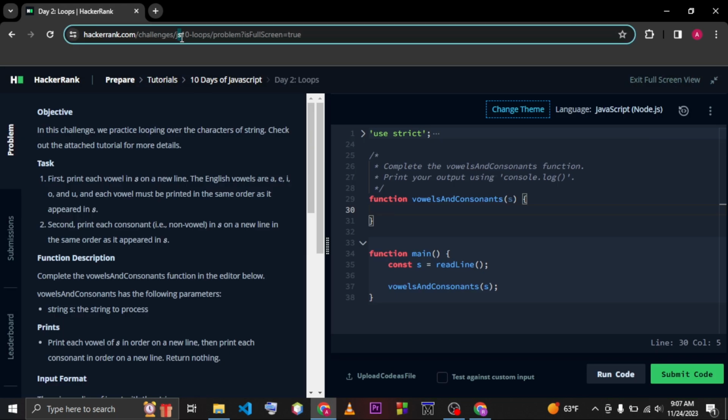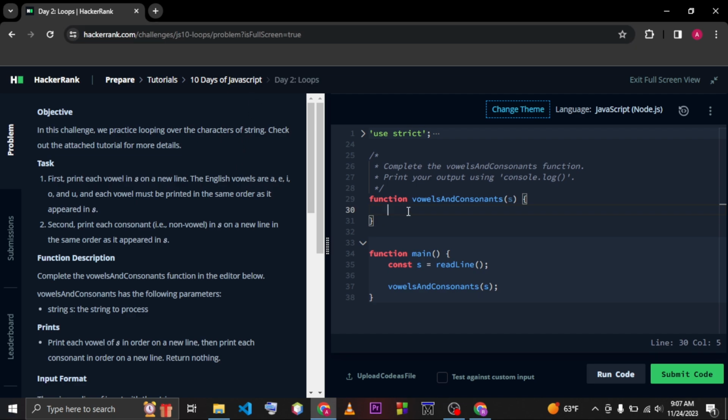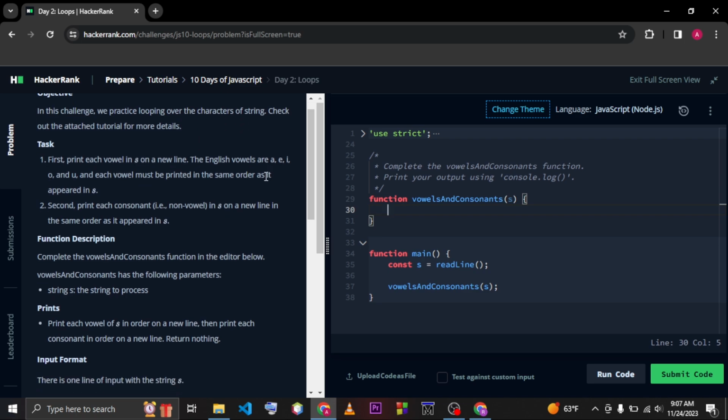So you can see our next challenge is JS10 loops. That means we are going to be familiar with loops in JavaScript. So this challenge I'll solve in the next video. So I'm going to wrap up this video here.